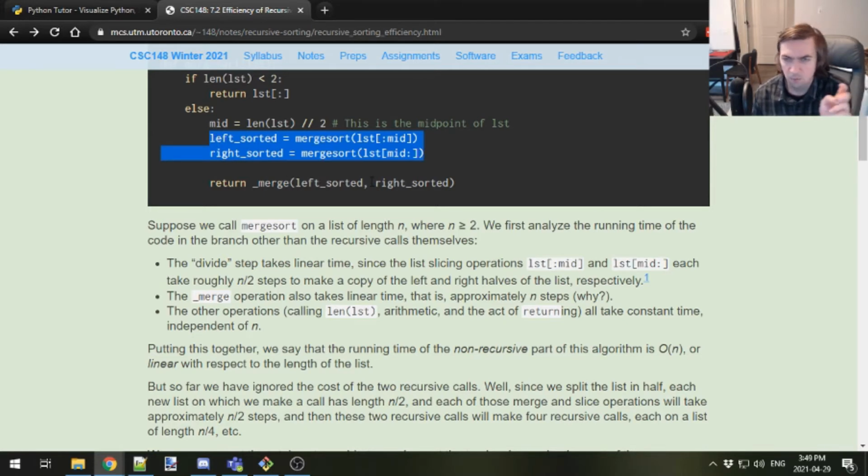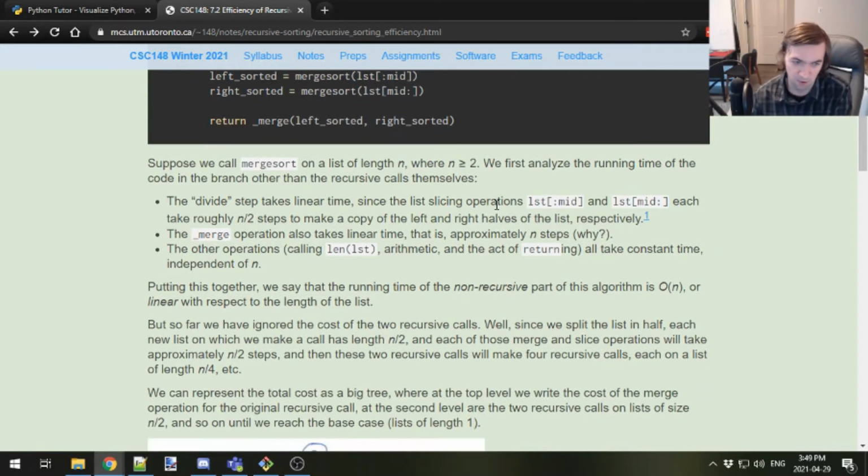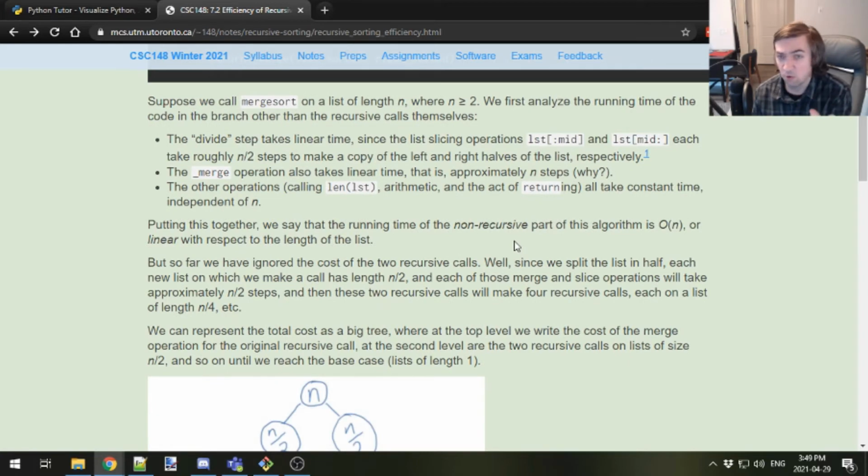Well, we do split the list in half, so each one of these calls is going to be on a list where we know the length. The length is going to be n over 2. And each of those is going to have n over 2 steps, as well as 2 recursive calls that are going to be on a list of n over 4 steps, and so on and so forth. So we can represent the total cost of this thing as just a big old tree, like the trees that we've been used to learning.